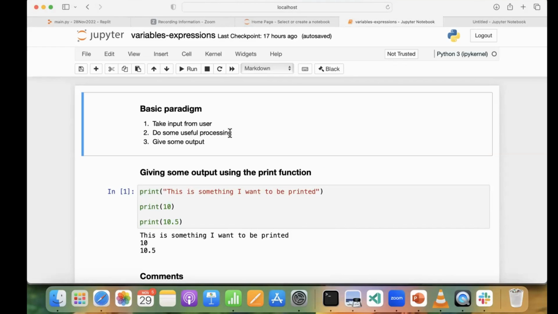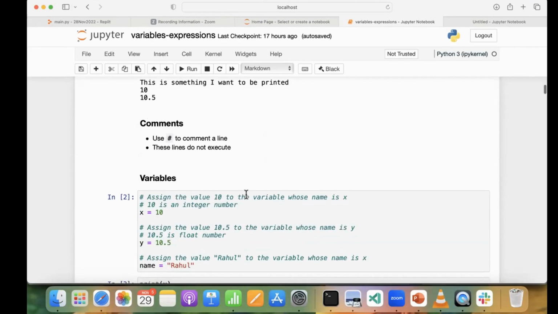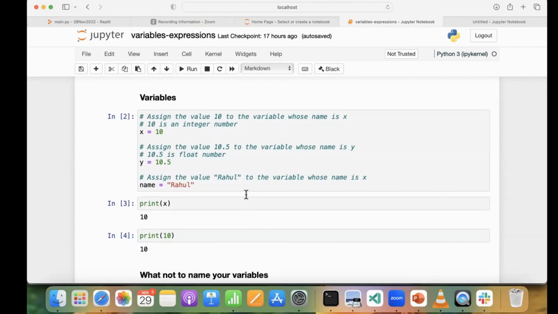All right. So we'll start today's lecture by first quickly revising what we studied yesterday. We studied the basic paradigm of programming. We are doing three main things. One, take some input from the user. Second, do some useful processing. Third, give some output. We said that we can give the output using the print function. We saw that we can put comments using the hash or the pound symbol. We use variables to store something useful which we want to use further in our programs.